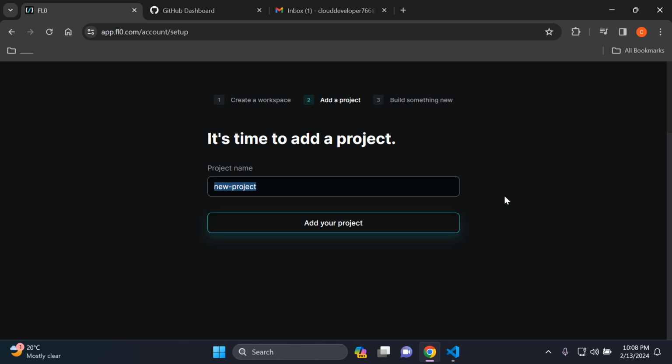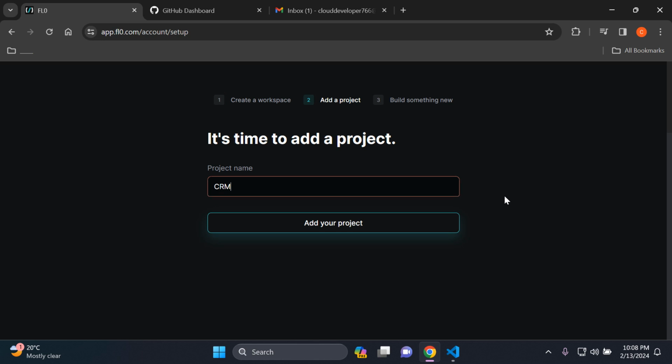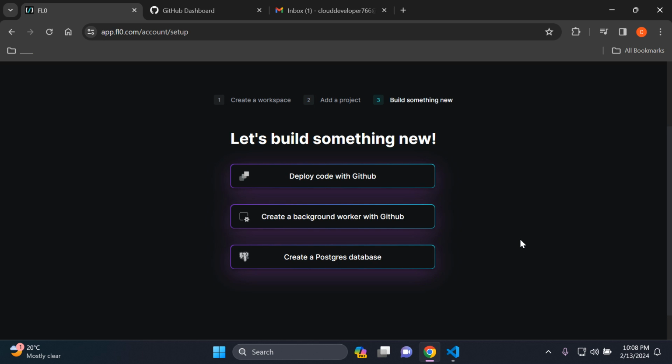Now we need to give our project a name. So I'm going to call this CRM-application. Something simple. And we can say add your project. All right, so we can see here that we have a few things that we can do. We can deploy our code with GitHub. Essentially this would be following the steps of hosting our application with Flow. We can also create a background worker with GitHub, and we can create a Postgres database as well.